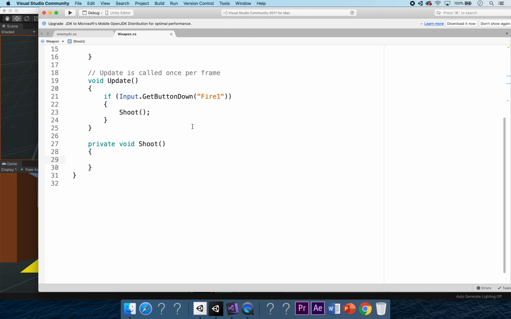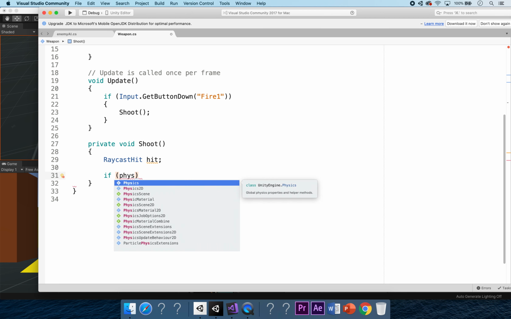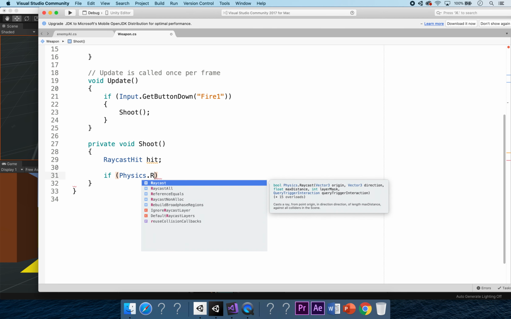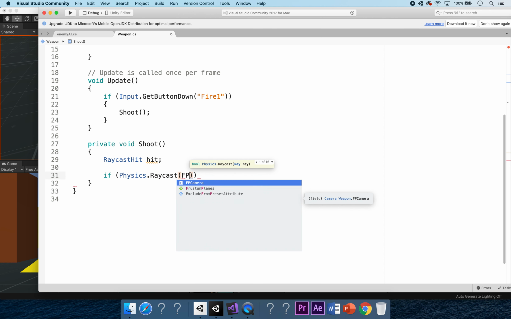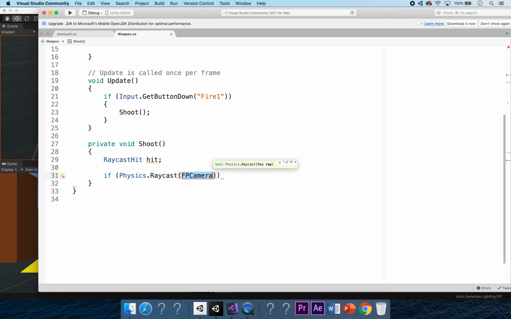Within Shoot, we need to name our raycast, just like any variable within C#, we need to name it. So we can just type RaycastHit, and we are going to call that hit. Easy as that. So once we've got that, we'll do a gap there so it makes it easier. We can say if Physics.Raycast, and then we're going to reference our FP camera.transform.